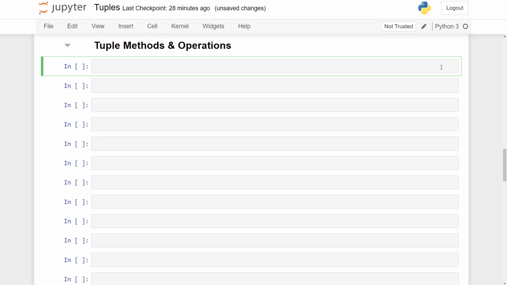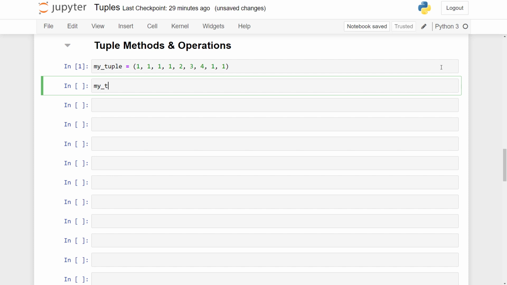Now, seeing as tuples are immutable objects, there isn't too much we can do with them. So the good news is there are actually only two methods we can call on a tuple object. So let's first of all create my_tuple, and we'll set this equal to a tuple of integers, and we'll put 1, 1, 1, 1, 2, 3, 4, and then 1 and 1. Now the two methods we have available to us are count and index.